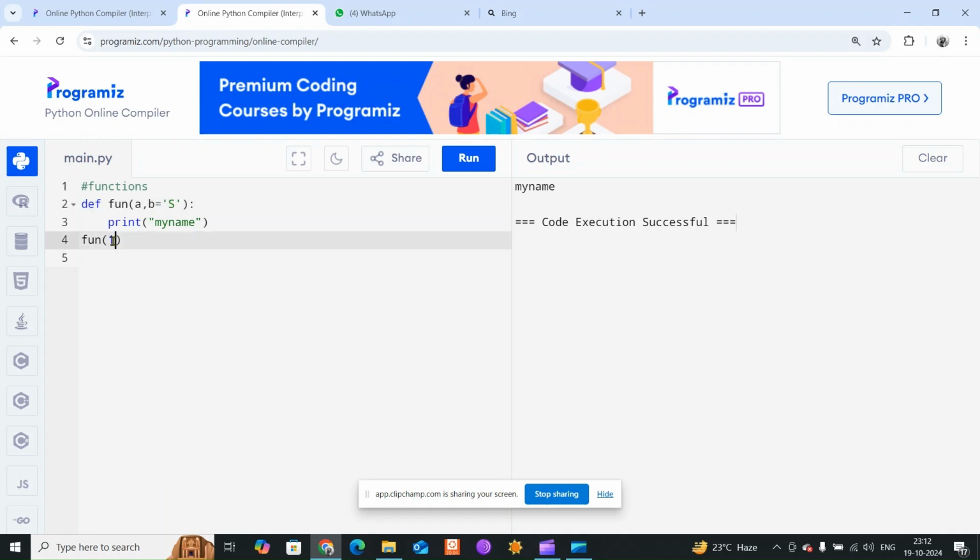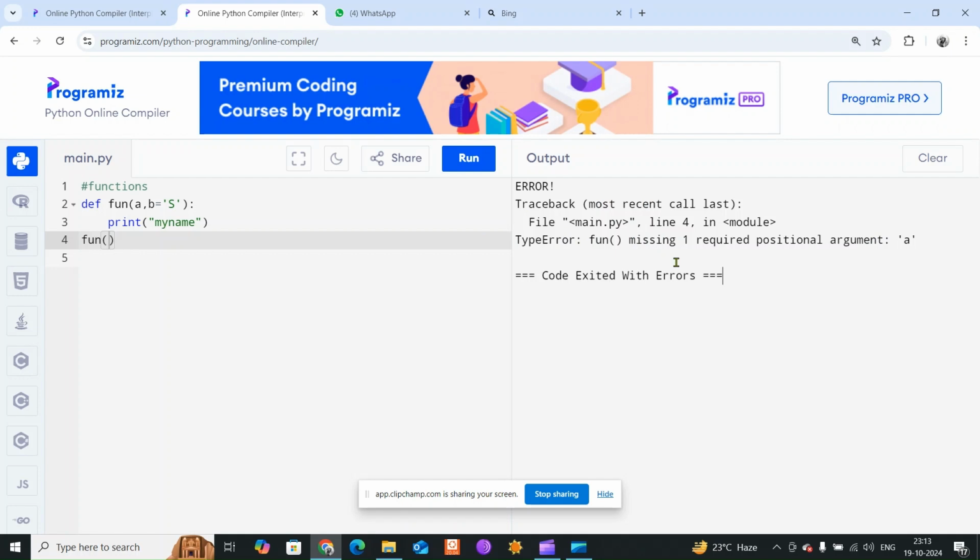But if I will not give here anything and I am running it, then it is throwing an error. It will throw an error: required one positional argument, that's A. You are not giving me the A, right?